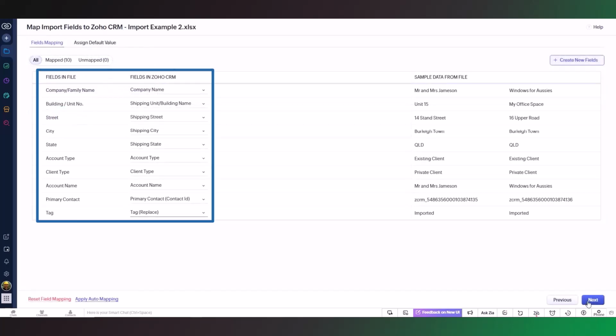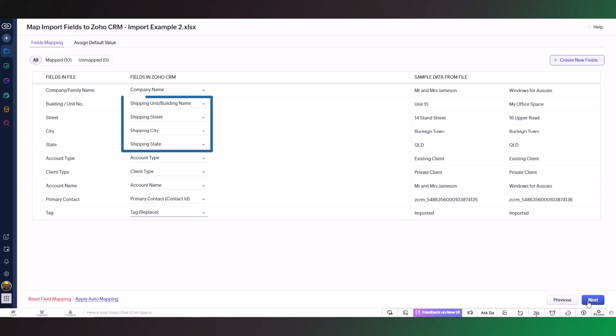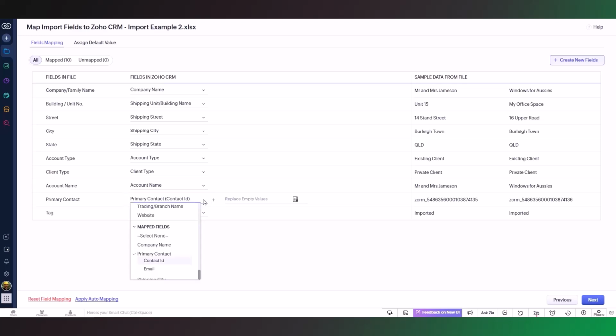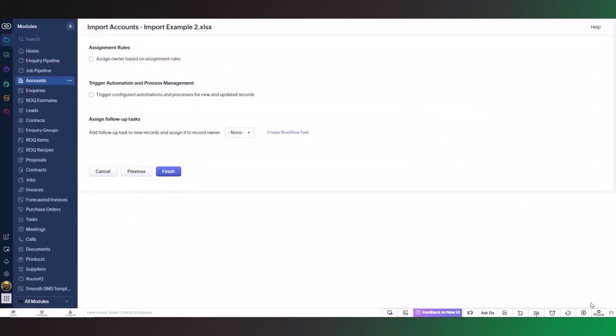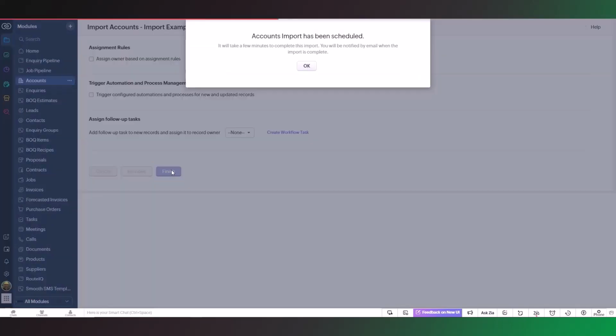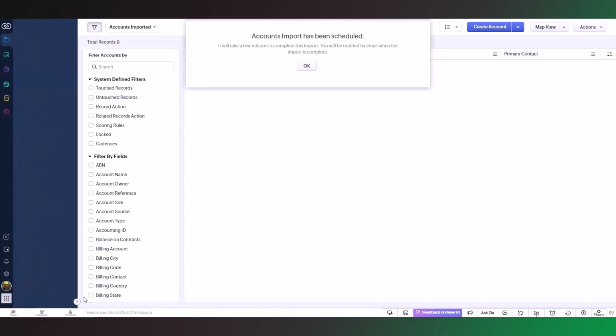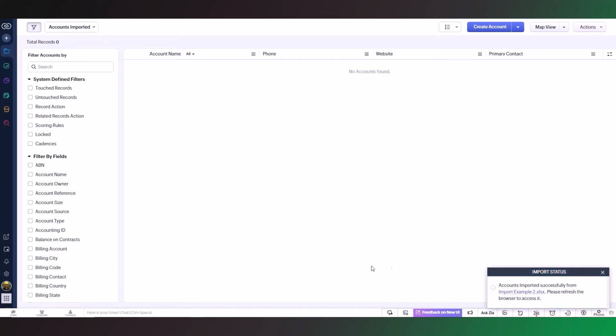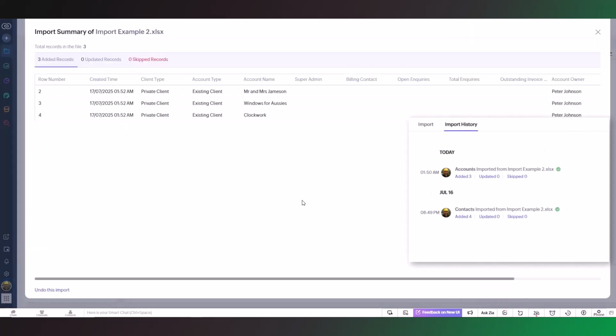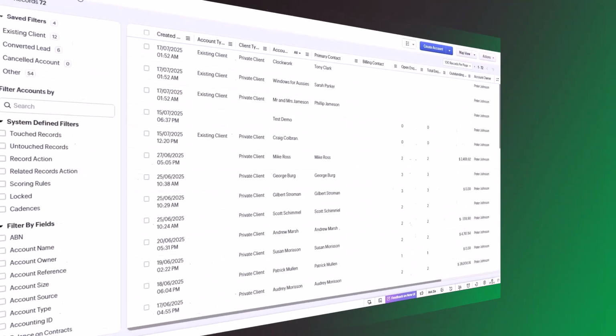Map the columns. We are going to import the address to the shipping address fields, which is the same as the physical address. Click the primary contact drop-down and select Contact ID. This means the contact to link to the account will be found using the ID as shown here. Always make sure you keep the ZCRM_ in front of any related record ID you import. Now click on Next. Update any import requirements and click on Finish to complete the process. Once again, you will receive a notification once the import is complete, or you can track it under Settings by opening the import history.